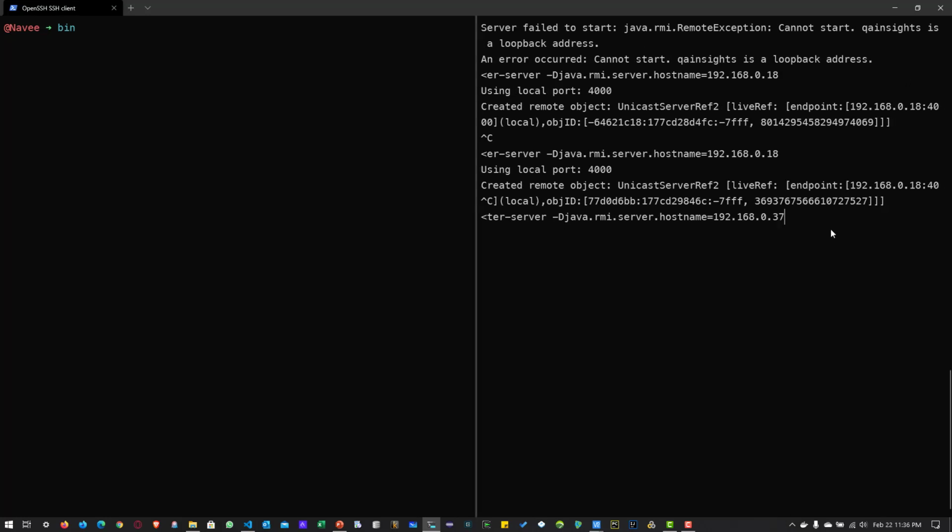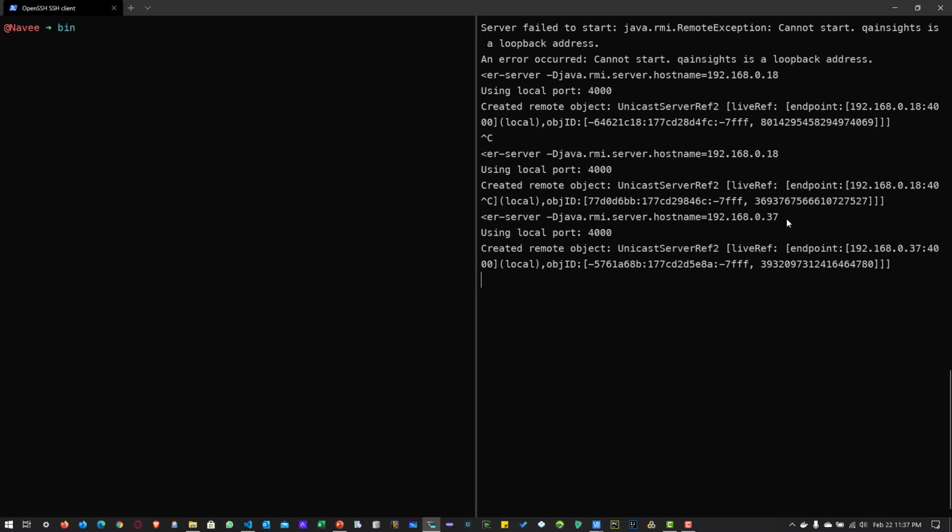Okay, now let us start the JMeter server in the worker machine. What you have to do is run the jmeter-server file along with the property java.rmi.server.hostname and the IP address of the worker machine. The worker machine IP address is .37, and if you hit enter, this will start JMeter as a server using the local port 4000, and it will display a message stating the endpoint and the object details. This means this particular worker machine is now ready to take requests from the master machine. Now let us go back to the master machine and launch JMeter.